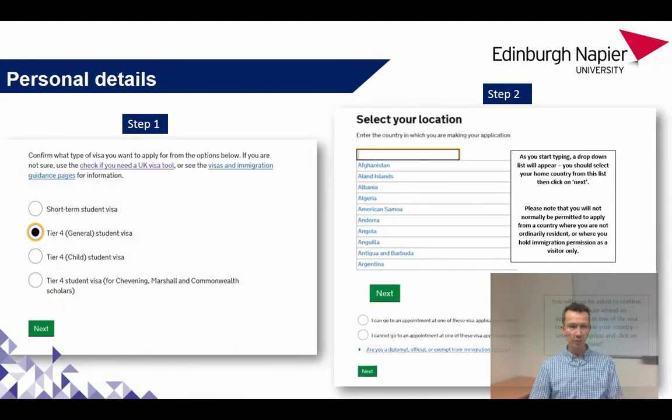So, if you're coming to the UK to study with Edinburgh Napier University, chances are you will be applying for a Tier 4 General Student Visa. There are other options such as short-term student visa, Tier 4 Child, and visas for Chevening, Marshall and Commonwealth scholars, but this purely is for the Tier 4 General Student Visa, and that's for students who are coming for 6 months or longer. So the first thing you're doing is clicking Tier 4 General Student, because then that obviously takes you into the right section of the application form.